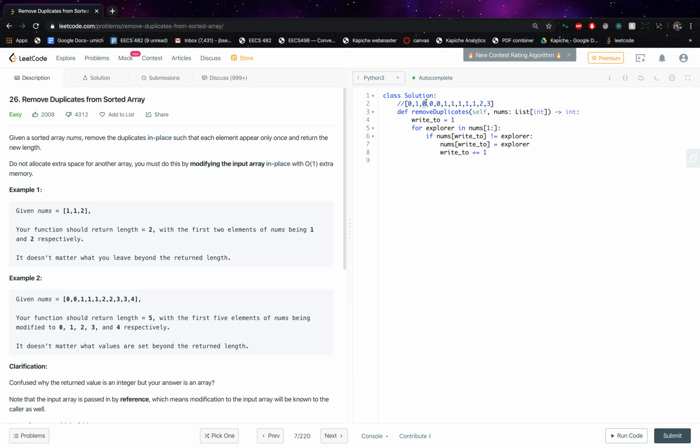So now if our right 2 is here, we're still at the 0 index. So Explorer is going to be like, oh, this one is different than what's at writing, because writing is 0 and Explorer is here, so it's going to put a 1 here.